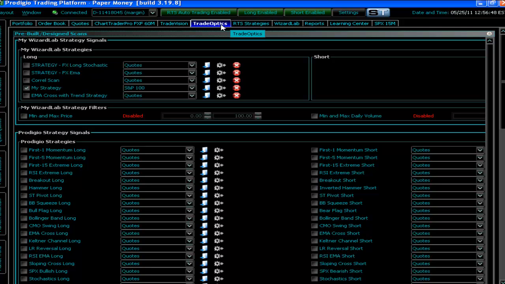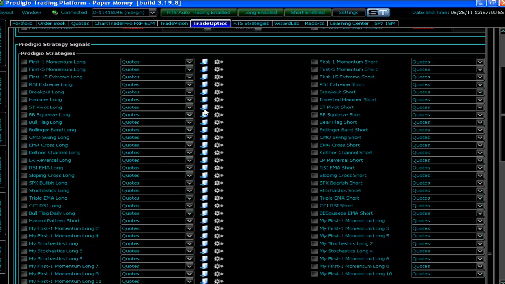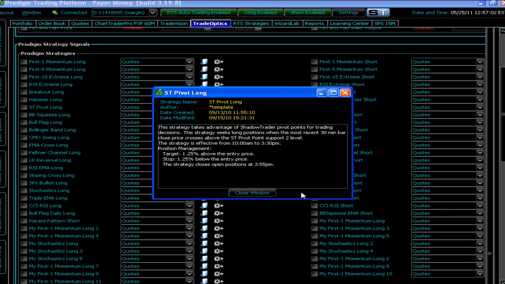This gives you an environment which lets you deploy not only the Wizard Lab rules and strategies that you built, but also a lot of out-of-the-box pre-built rules. Each one of these has a description, and you can talk to some of the guys in the room about what these actually do.